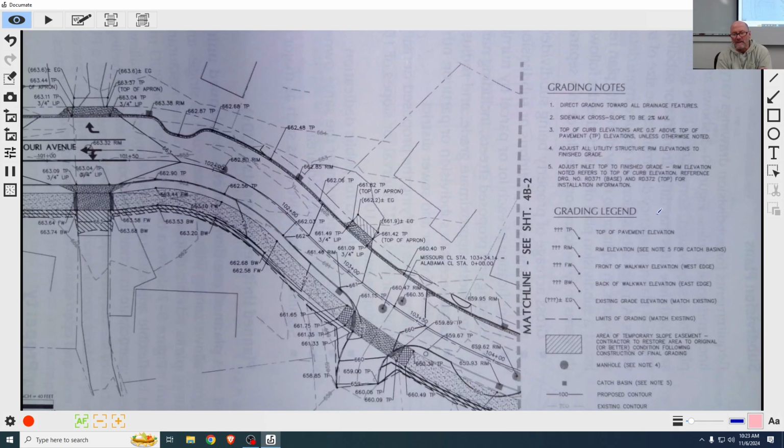Yeah, and the legend's going to kind of delineate some of those features that we're talking about. Anyway, sidewalk cross slope to be 2% max. So that's the slope of the sidewalk left and right if you're walking down it, right? Besides, instead of forward or back, side to side, that's cross slope. So max 2%.